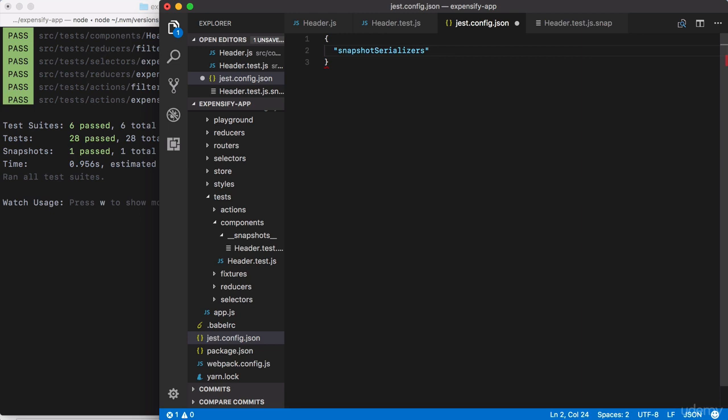Now, when we set up snapshotSerializers, we pass in an array of those serializers, and we have the one we installed. It is a string value that gets put in this array, enzyme-to-json/serializer. Now, you can actually look at the enzyme-to-json documentation, and they tell you to do this exact same thing. So this is where this code comes from.